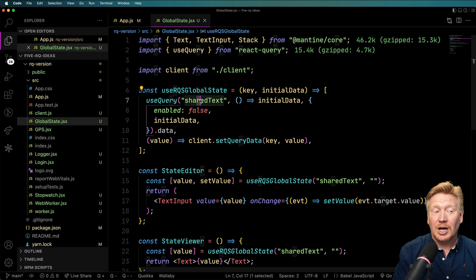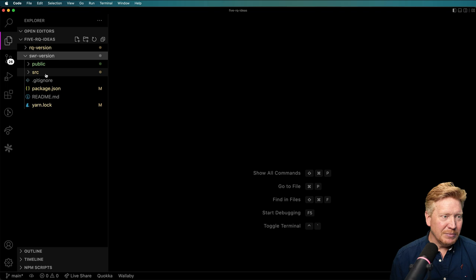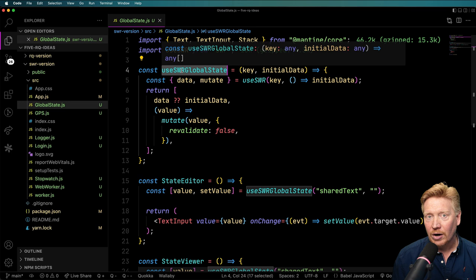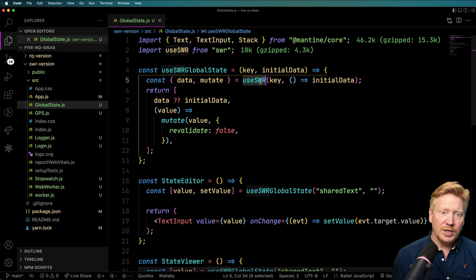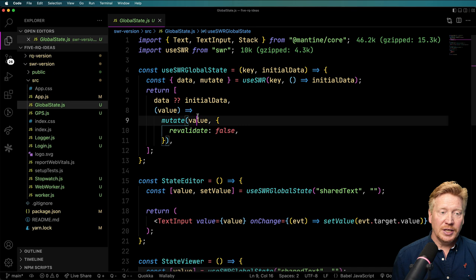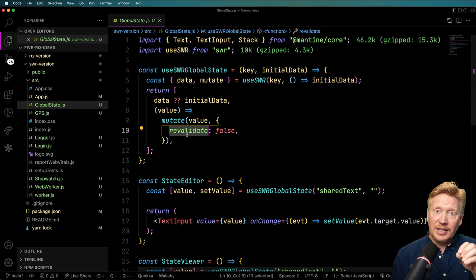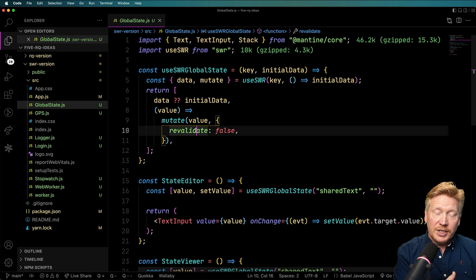The SWR variant is, I would say, relatively, maybe even a little bit cleaner. So we'll go take a look over there at global state, and this is our useSWRGlobalState hook. So it has exactly that same API surface. It's going to give you back the data and a setter, just like useState. In this case, we have that initial data. We have that key. We're going to give you either the data or the initial key, and then we're going to use that mutate function like we did in the last example with that revalidate false to set that cache value in SWR and use the SWR cache again as our global state manager of a sort.